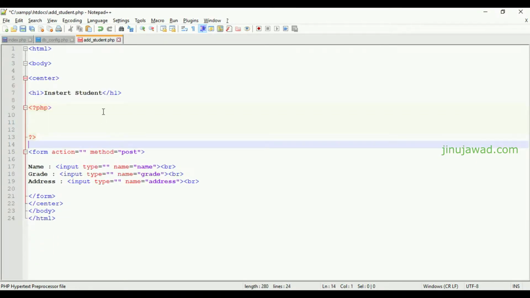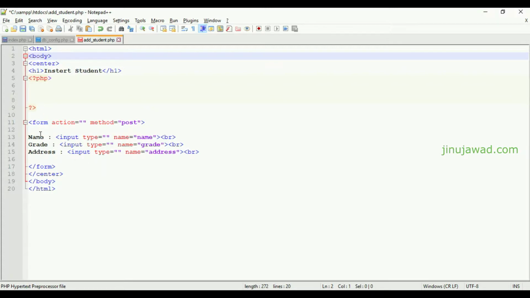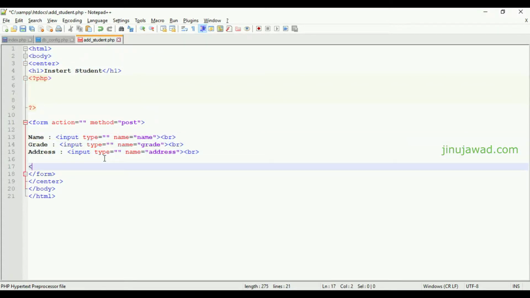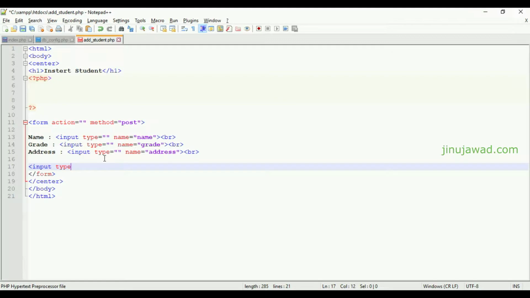I have just created a simple form here. Let's see how it looks. This is a simple form with name, grade and address, and I'll give an input type text, and type submit also, so we can create a submit button for this form. Okay, so it will be like this.